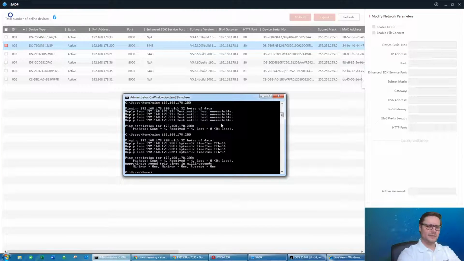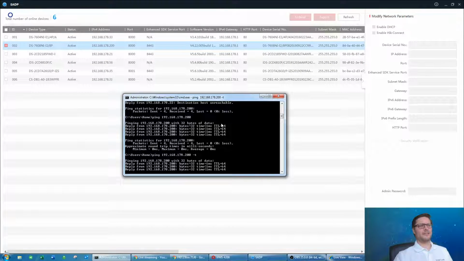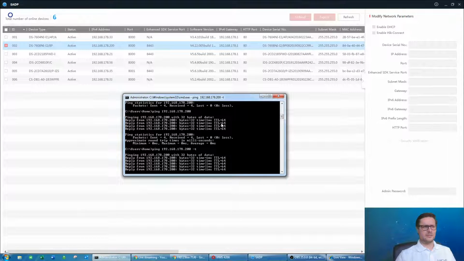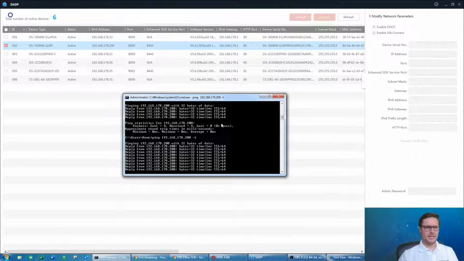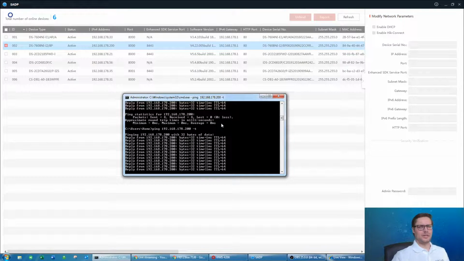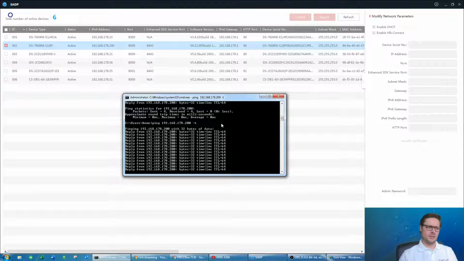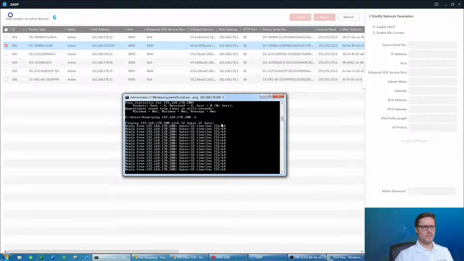If I like to ping this device for a bit more time, longer than just the 4 replies, I would just use the same command, space -t, and just click enter. So now I have this device pinging away continuously until I stop it manually, or I close the whole command prompt if I like. That kind of command will allow you to test the communication between your device and your laptop.